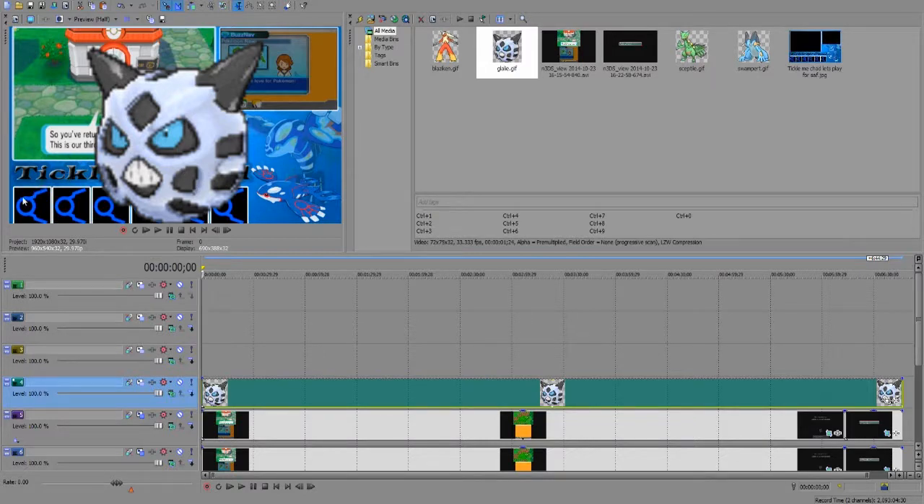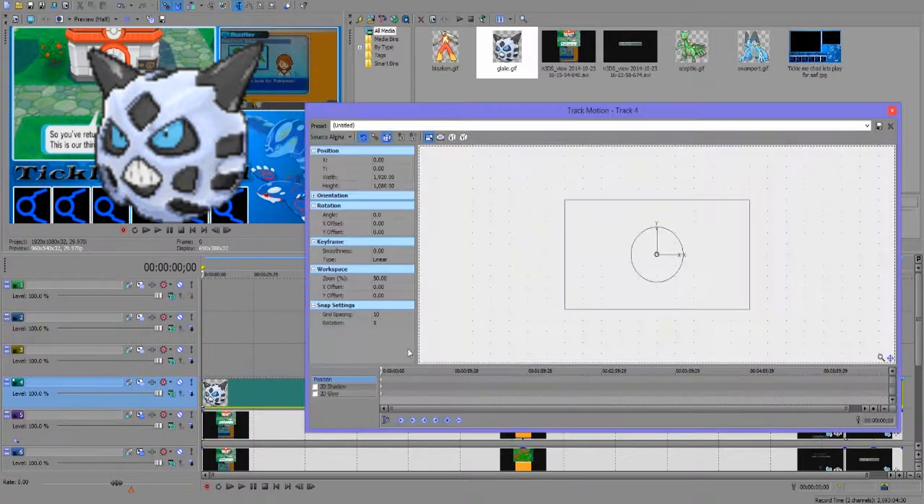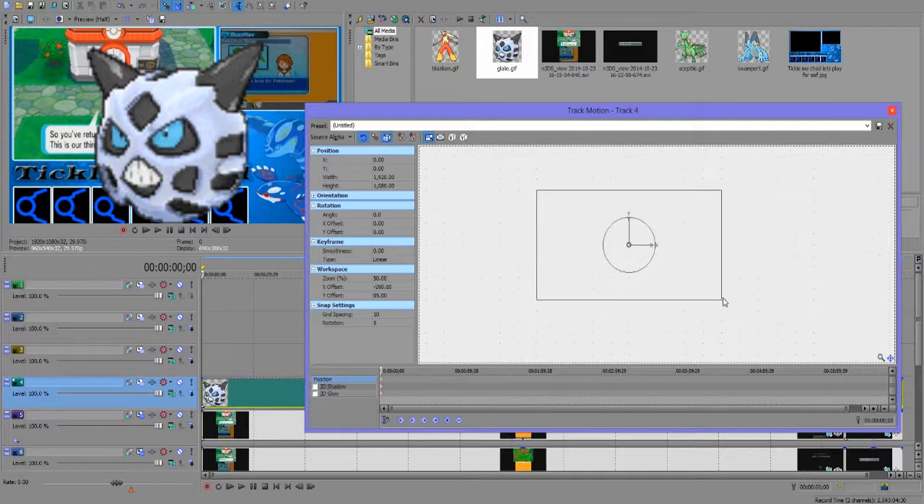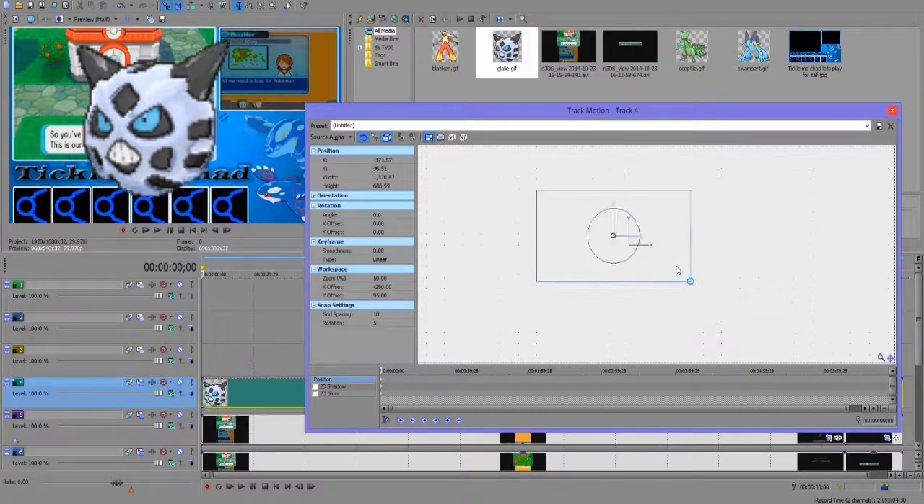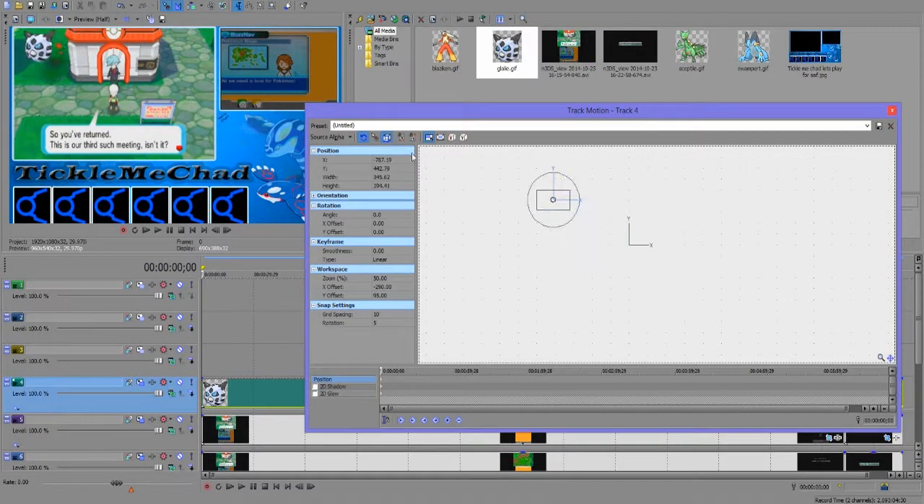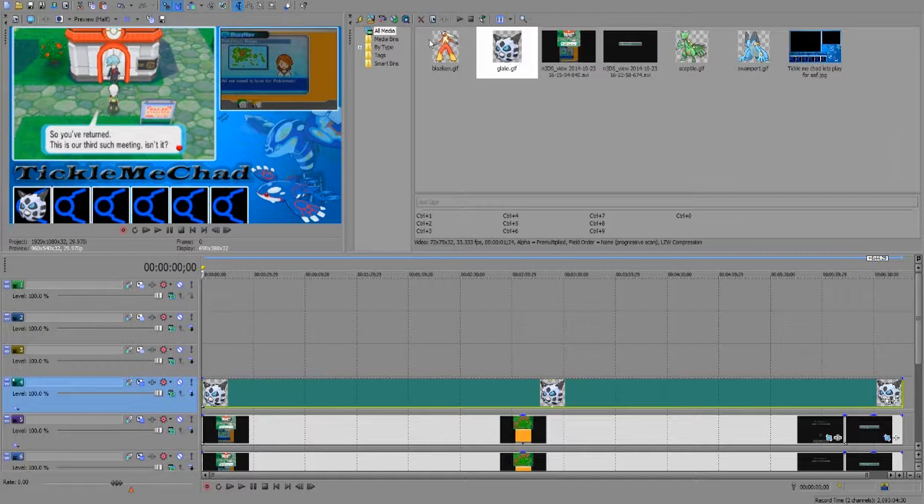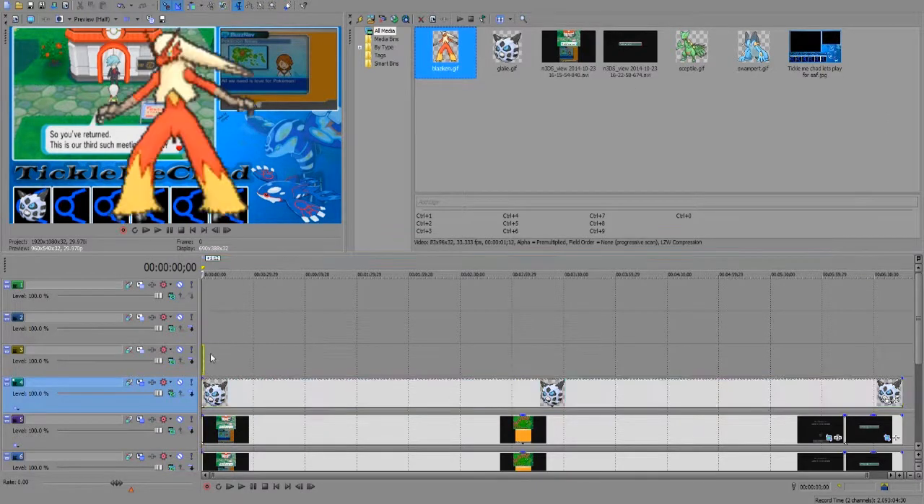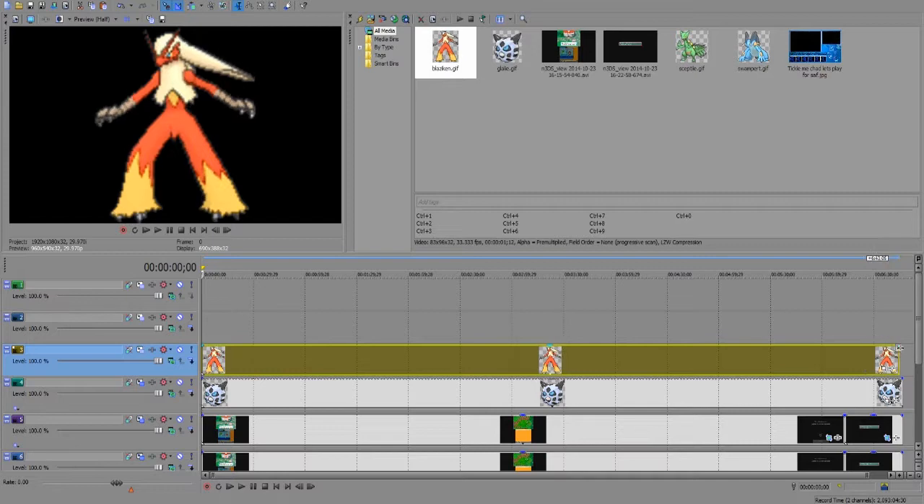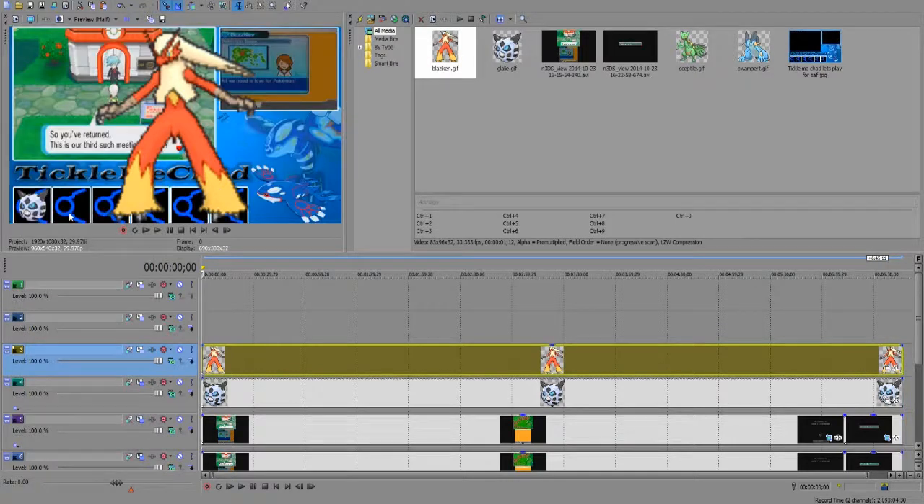Alright, so you see that Glalie is like taking up half the screen. We actually want to make him small enough to fit in these little squares here. So what we do is we go back to track motion, and we are going to drag the corner. Also, make sure that you have lock aspect ratio on right here. So we're going to make him small enough to fit in these little squares, and that should be good enough. And you just have to do these individually.